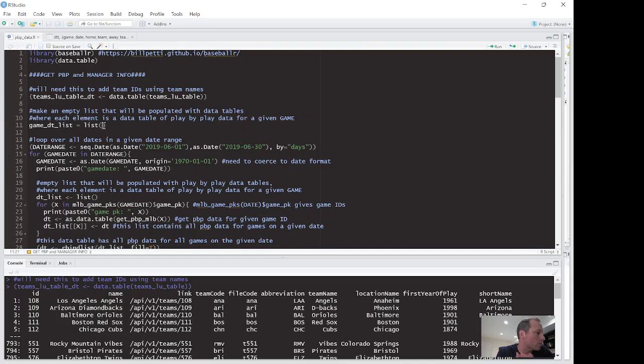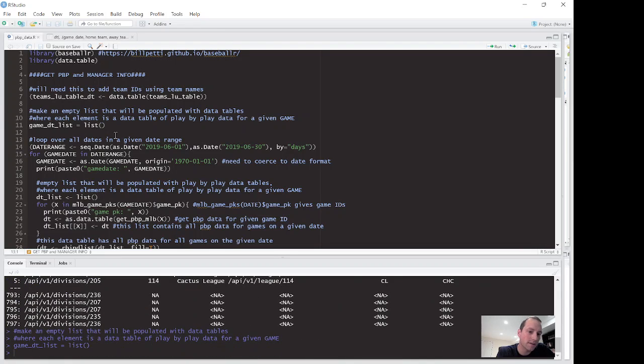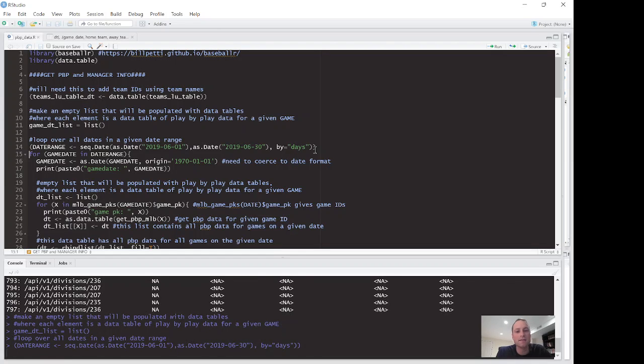What I'm going to do is create an empty list to get my play-by-play data, and then I'm going to populate that list with game-specific play-by-play information. And then I'm going to add on to each of those games the manager information. So my empty list is going to be game DT list. I'm going to loop over a date range, so I'm going to just go over the month of June in 2019. R has a built-in function called seq.Date, and I can specify whether I want to go by days.